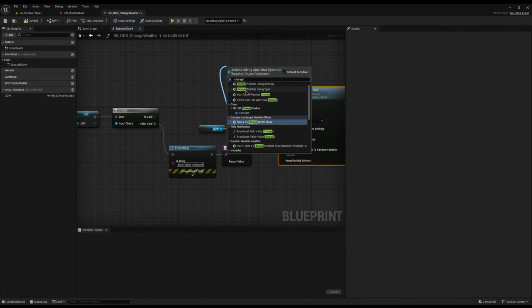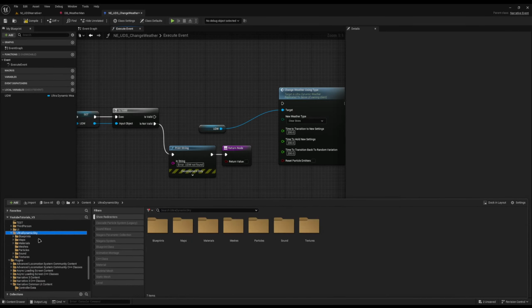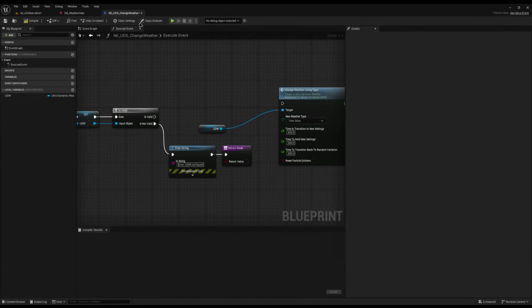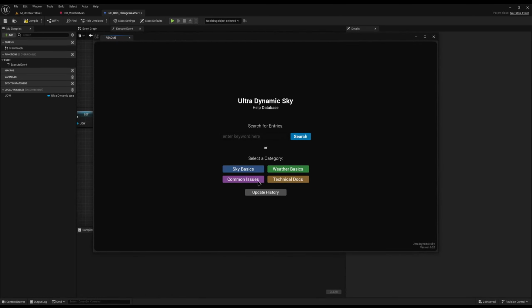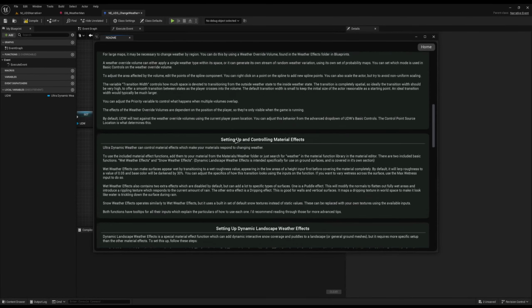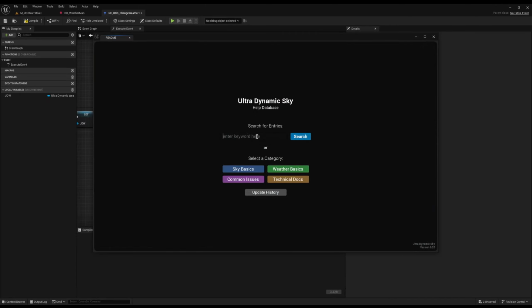And you'll see when I did this, there were a lot of different things you could do. Ultra Dynamic Sky does have a lot of good documentation, which is where I figured everything out myself. If you come into the blueprints folder, you've got the README here, which is just an editor utility widget. You right click and do run, and then you get this really nice thing with a search, or you can look up basics. If you go to weather basics, changing the starting weather, you can change it, and you've got access to everything you need.